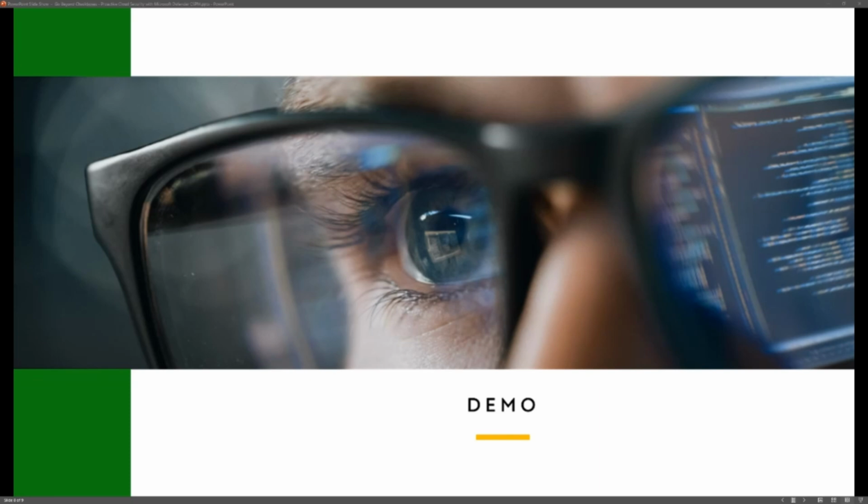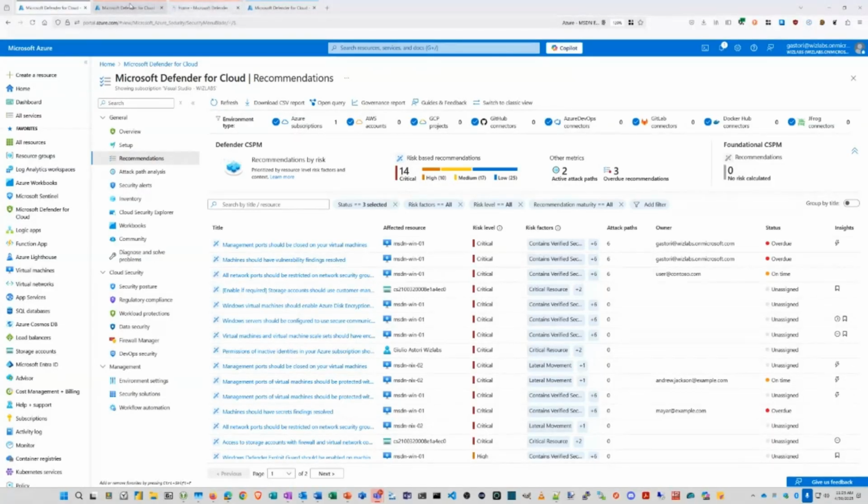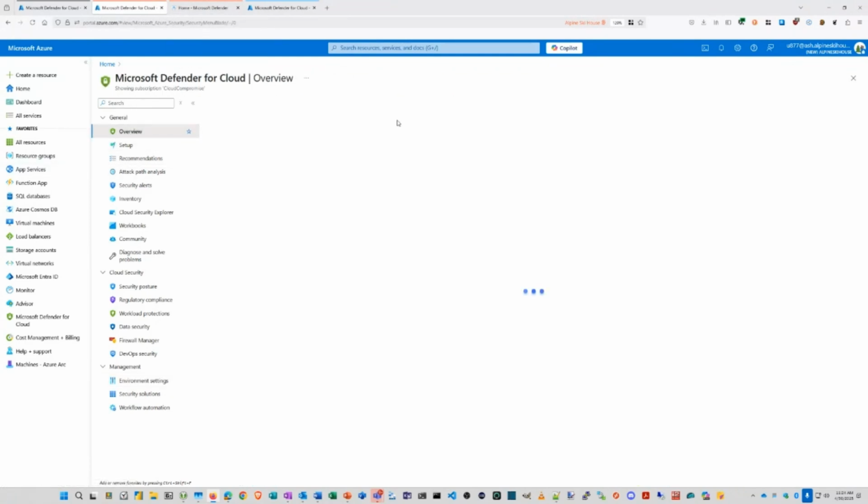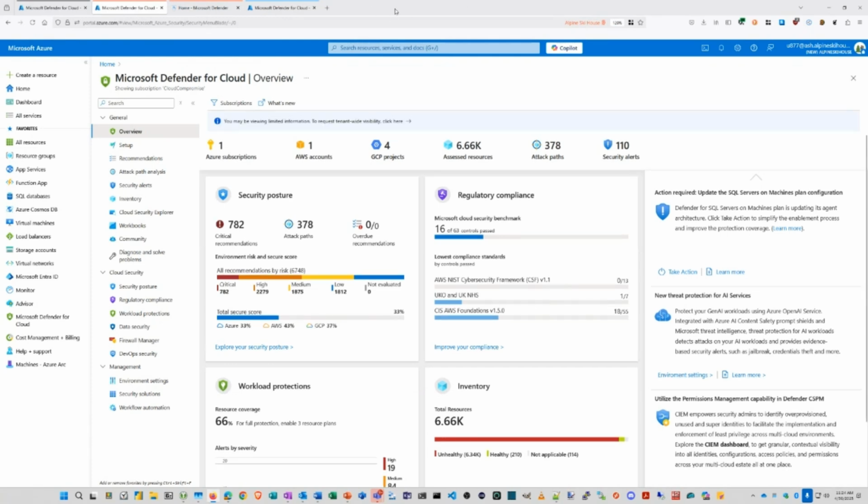So if you give me a second, I will go ahead. If I understand how to do this, I'm going to stop sharing that and share my main screen. Okay. All right, so here you should be able to see, let me move something around here. You should be able to see the Defender for Cloud main portal.